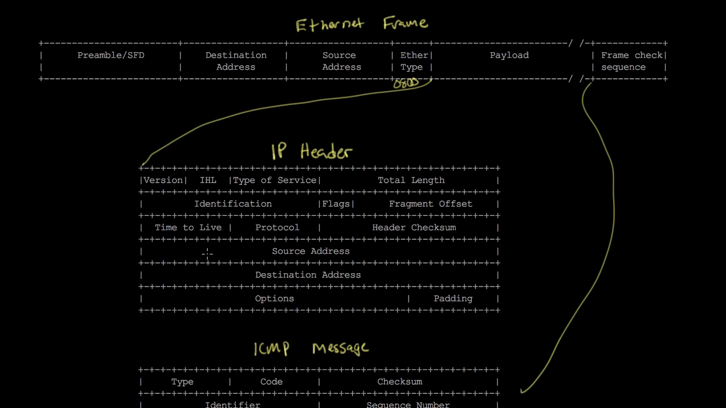Then within the IP header, there's actually a protocol field that tells you what is inside the IP packet. So when we were doing the ping before, we were using the Internet Control Message Protocol, or ICMP, and the protocol number for that is actually 1. So you see we have this Ethernet frame that uses the ether type to tell you what's inside it is IP, and then an IP header that uses this protocol field to tell you what's inside the IP packet is ICMP.